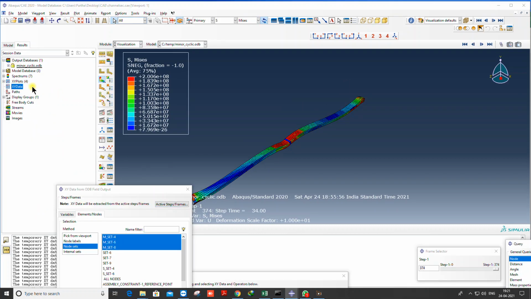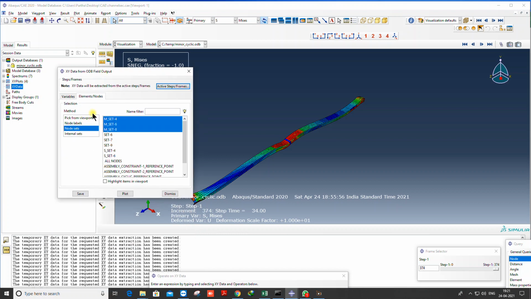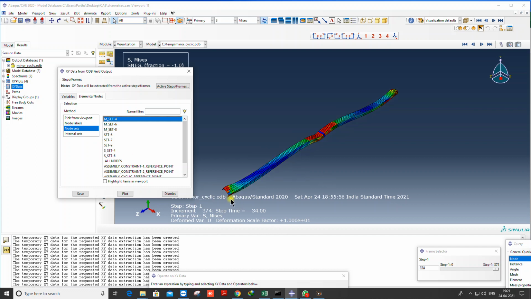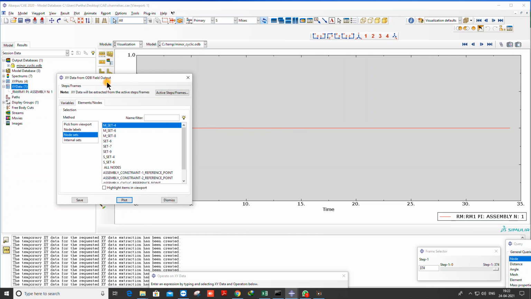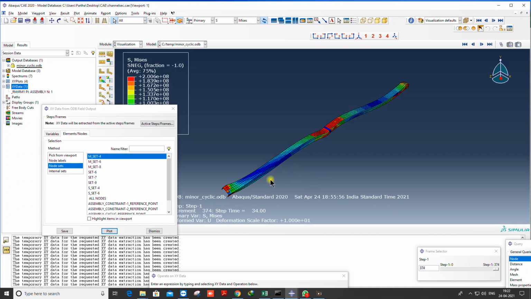So I'll go to visualization. This I have already got. Now let's suppose, as I have said, M.Tech 4 you will not get because you have not blocked UR2 on the left support. M.Tech 4 is for the left support. You will get M.Tech 6.